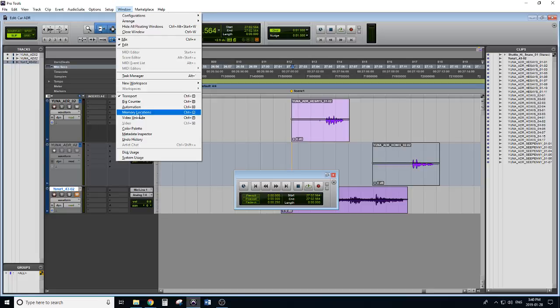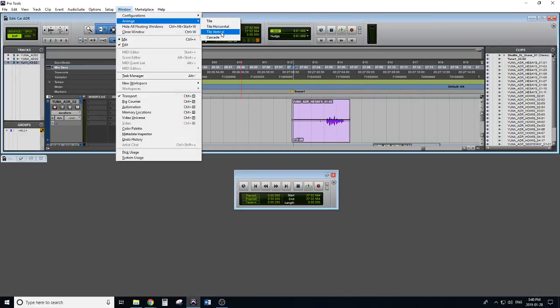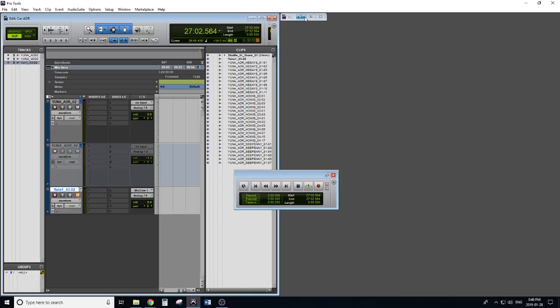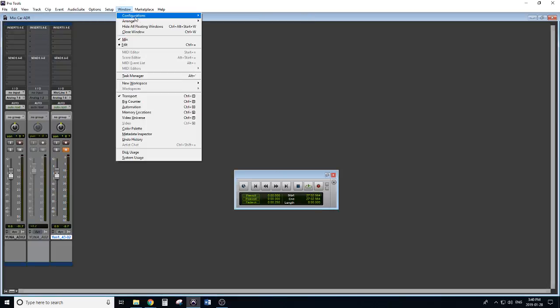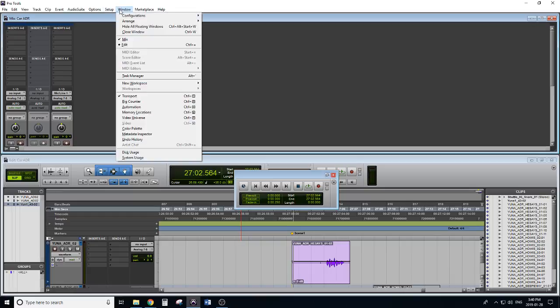Also got to the memory locations menu there. And then you can also create custom arrangements, kind of like tile, tile vertical, whatever you want to do. You can kind of do it like that. However you want to work, you set up your space. The new workspace, we'll get into that when we do just a little bit more sound design.